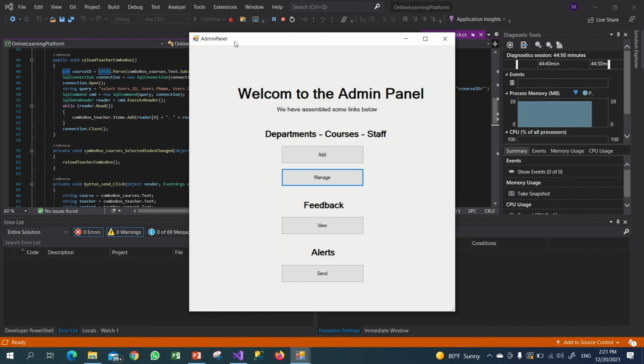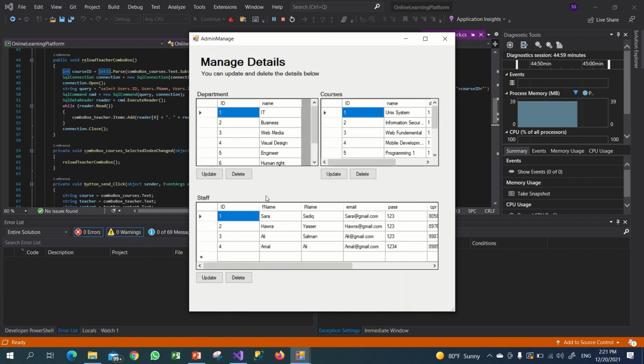The second feature is about managing departments, courses, and staff information. So we will click on the manage button and this form will appear to the admin. Here we can see all the departments, all the courses, and all the staff information. For example, we want to update the name of the department human rights. I'm going just to say law and then click on the update button. So the department name changed.